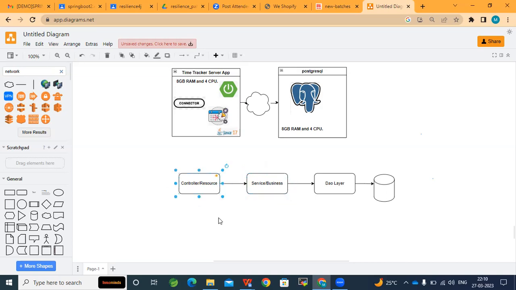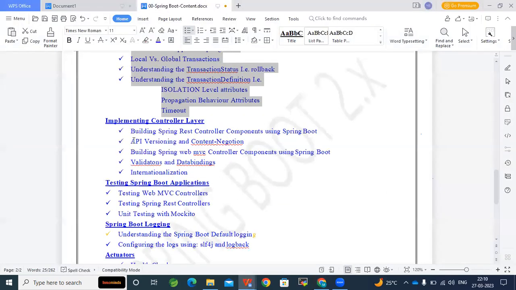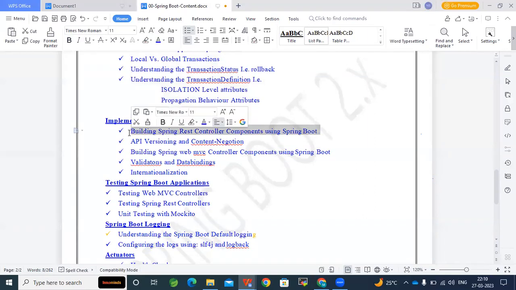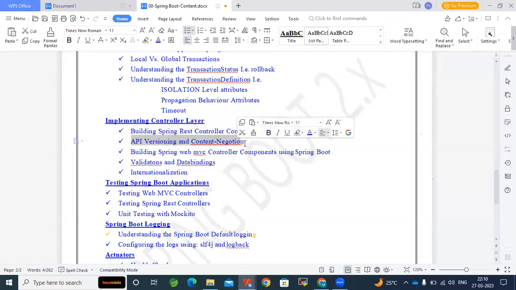Then we'll go to the controller layer or resource layer. In the controller layer, we'll implement the REST API and then the web application, both using Spring Boot. Again, API versioning, content negotiation, and some other API-related concepts, I will mention separately in a separate content.